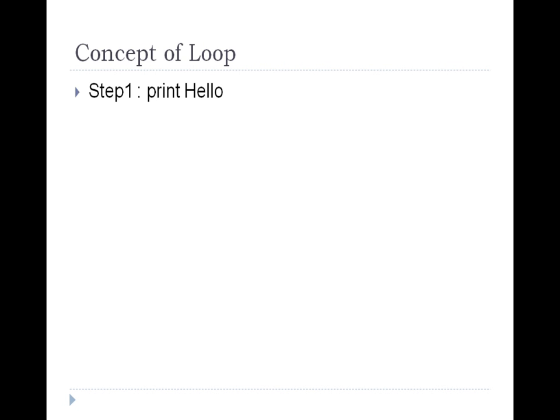Let's look at the problem that we had of printing hello 100 times, and we are going to print this using a loop. Step 1 is print hello. Step 2 is go to step number 1. So if the computer is executing this, it will first print hello, go to step 2. In step 2, it is saying go back to step 1.